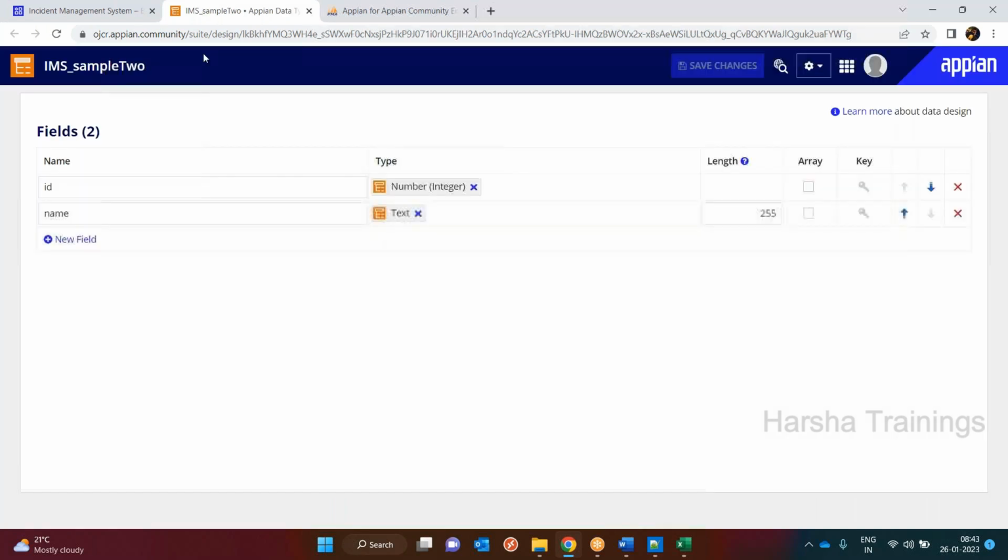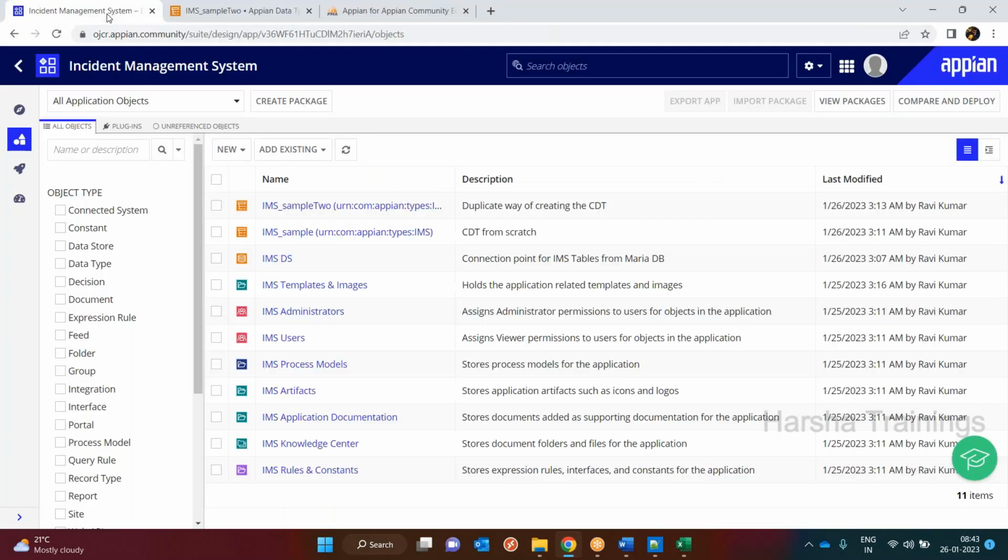So once we do that, it will create another CDT with the same fields, and it will be a duplicate of the sample. So now two CDTs have been created here. Okay, so these are the two ways of creating CDTs. Any question here? Any doubt?